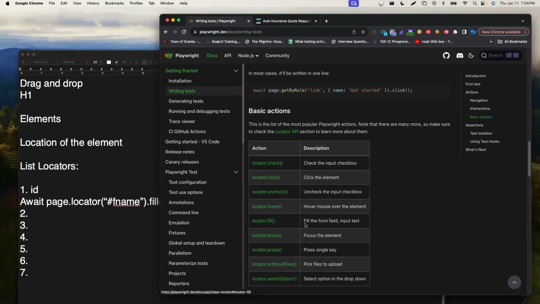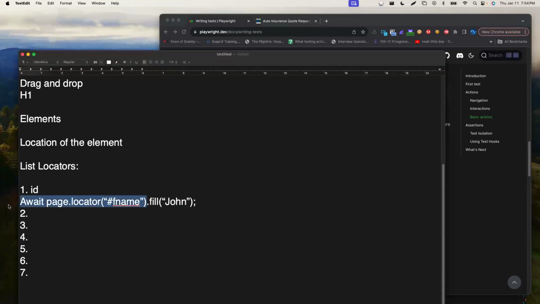And so fill right here, fill form field input text. That means anything that takes text, right? Text area, text field, anything that you can enter text in, it will be able to enter. Okay, so this is the action. Fill is actually the action method. The locator, it says, is the whole locator, so you know exactly where you're entering information. Got it? Any questions?